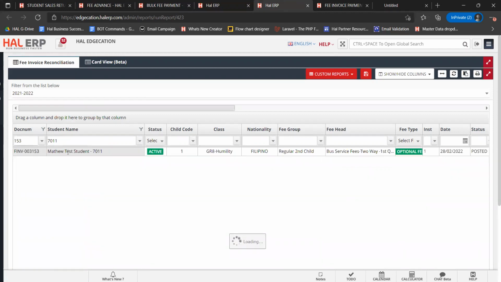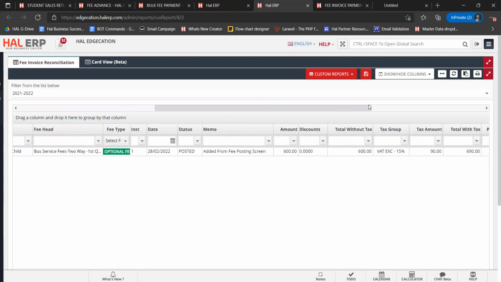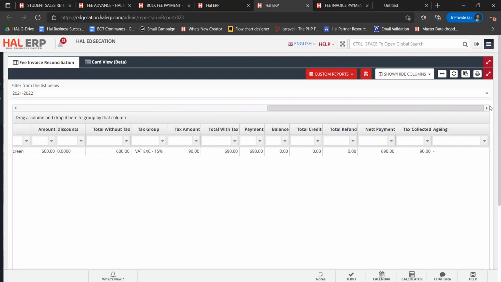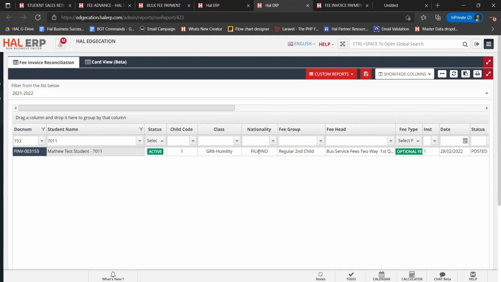Invoice number 153, Matthew. Okay, bus service one way. What are the services used? 600 is the amount. Okay, but with tax it is 690. So this is the 690 that the payment is already made by the parent. But the parent did not utilize this service, and he is asking for a refund. And the school decides to give a refund, maybe 50% or full, depending on the nature of the student.